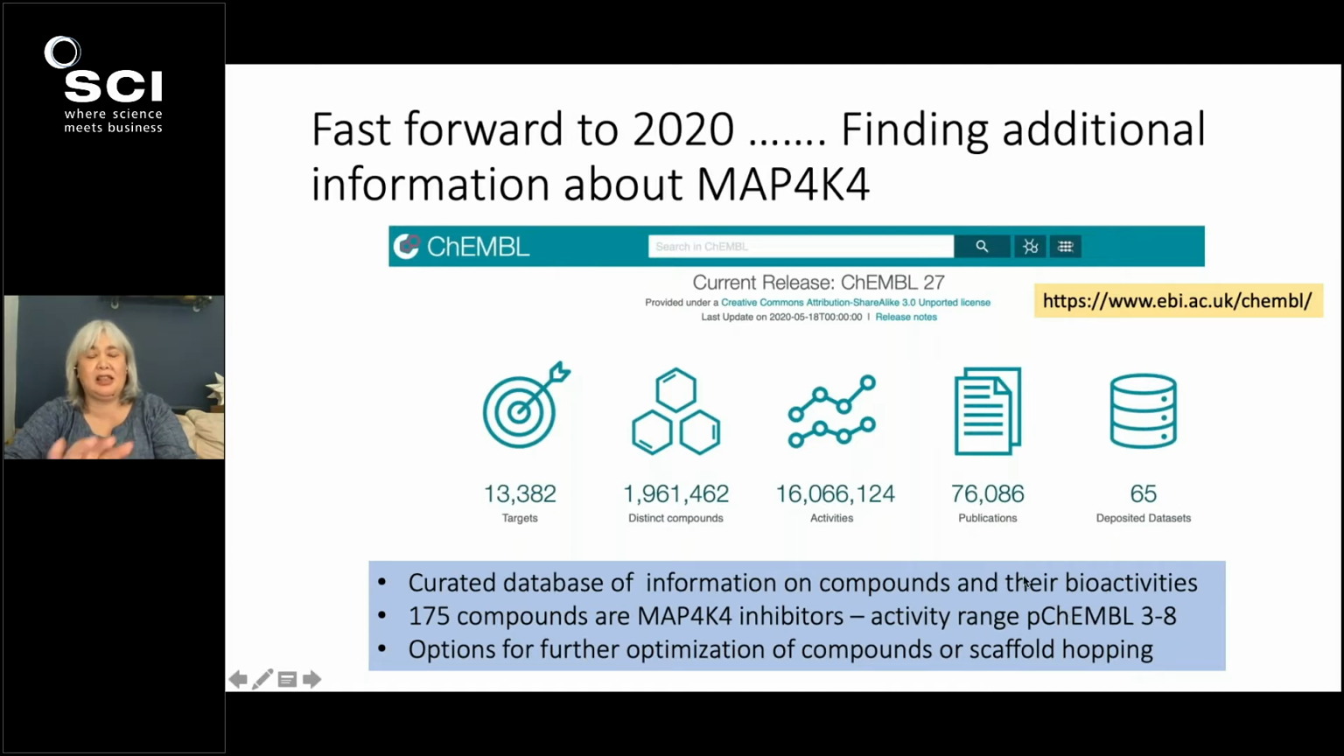And the database contains information about the structure of the compounds and their bioactivities. So there are over 16 million bioactivities in this database, and 175 compounds are reported to inhibit MAP4K4. They range in activity between 3 pChEMBL values, which is equivalent to a pIC50 value of 3, and 8. So some of these are quite low, some of these are about the level of our final compounds. So this would give us options for further optimizing the compounds we already have, or perhaps carrying out some kind of scaffold hopping exercise.